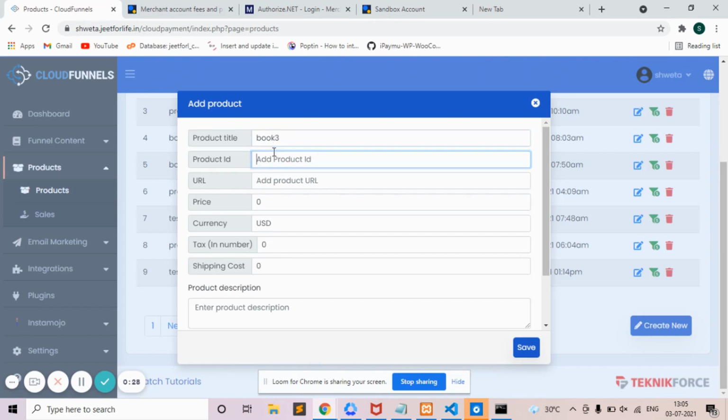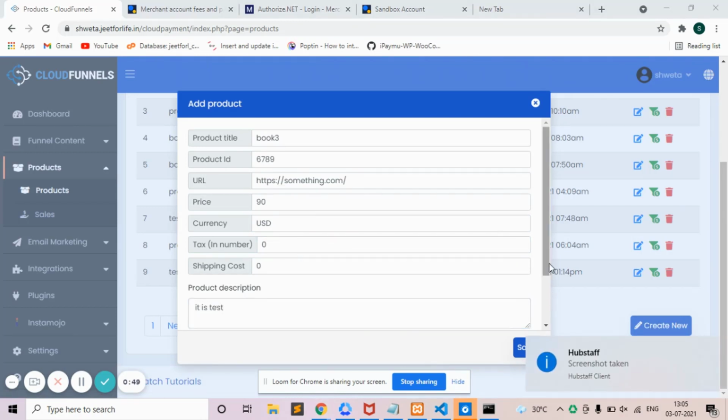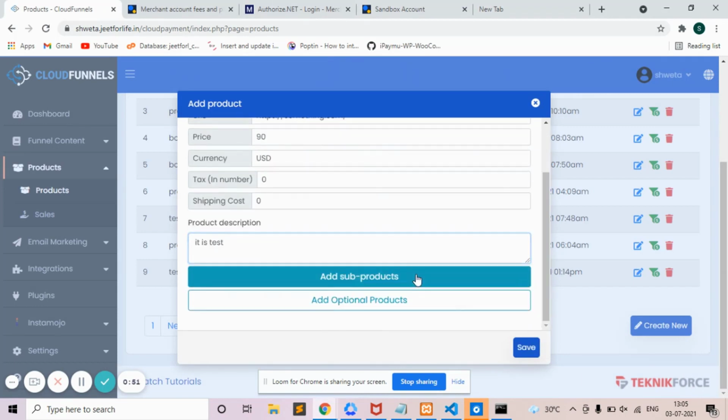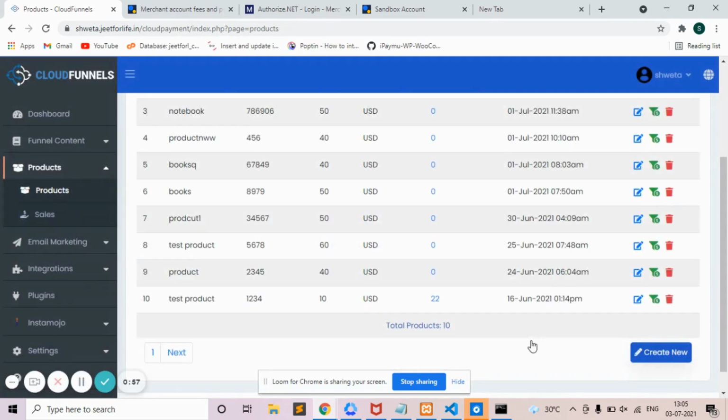Add in the title, product ID, add in a URL of the product if you have, the price, and choose currency. You can also add in the tax amount and shipping cost. Below, type in the product description. And you can also add subproducts or optional products. Then save. On the sidebar section, go to your plugins.